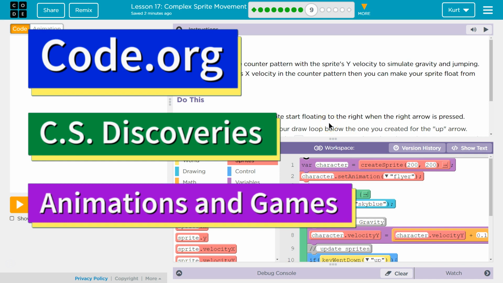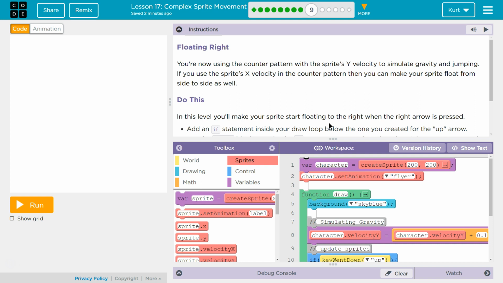This is code.org. I'm currently working on their CS Discoveries course. I'm on Unit 3 Animation and Games, Lesson 17 Complex Sprite Movement, Part 9. I see a bunch of code here. I want to know what we're doing.